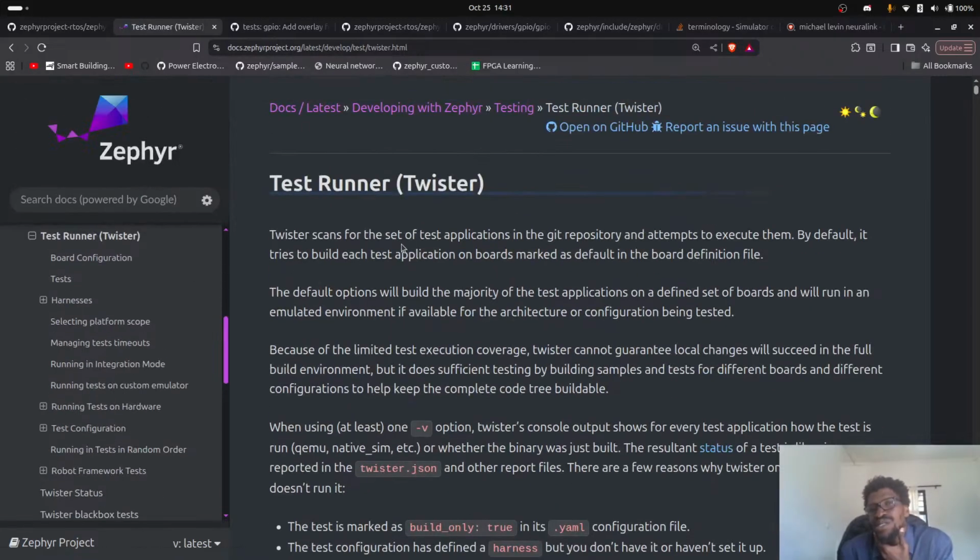So here it goes. Twister scans for the set of test applications in the Git repository and attempts to execute them. By default, it tries to build each test application on boards that are marked as default in the board definition file. So it just tries to build the test application. The default options will build the majority of the test applications on a defined set of boards and will run in an emulated environment. So this is back to Nathan's thing. It will run on native POSIX. I'm so confused. What is this and what is that? You have to be explicit. You're speaking to software engineers. You cannot be ambiguous.